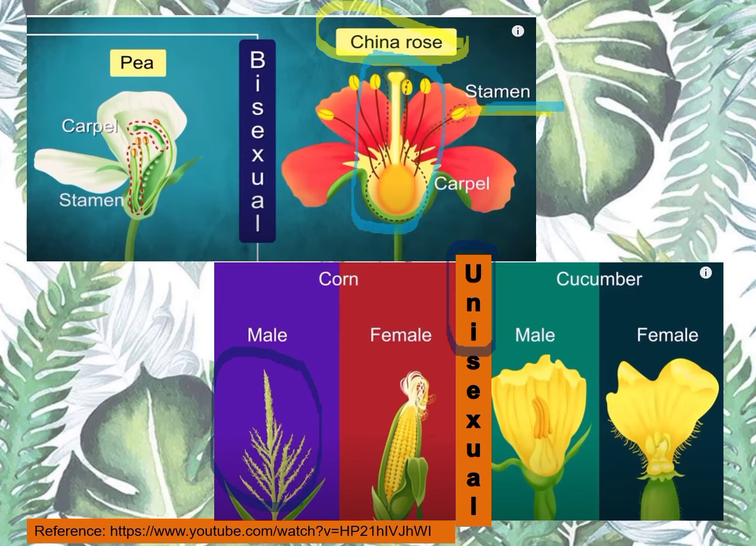Yung pollen grain yung pinaka-sperm cell ng plant. Okay? Kung ihalimbawa siya sa tao at sa hayop. Ang female naman niya, ito. Okay? Yan yung sa corn. So, ito yung pinaka-pistil niya. Ito yung pinaka-stamen niya. So, another is sa cucumber.